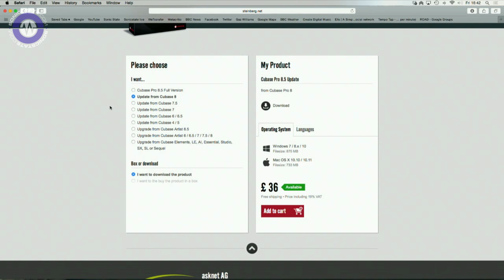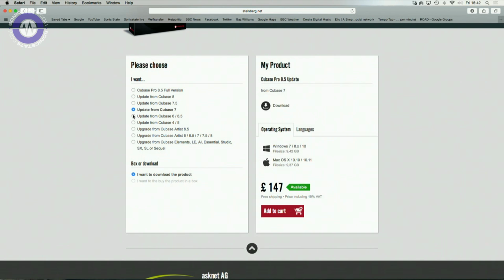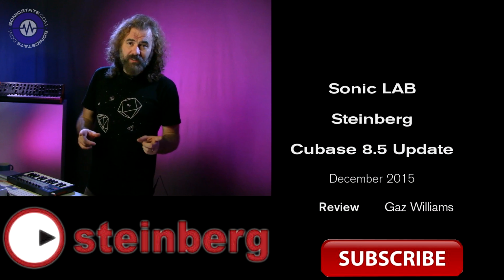Right, so Cubase 8.5 is available now, and the pricing strategy really does depend on what version of Cubase you already got. If we have a little look at the screen here, we can see that if you're upgrading from version 8, then it's a £36 update. So that's not too bad. From 7.5, £110. From 7, £147. From 6, £184. £221 if we go back to Cubase 4, and so forth. So depending on what you've got, the price may differ. For an incremental update from Cubase 8 to 8.5 at £36, I would say it's worth it. There's a number of very useful enhancements.